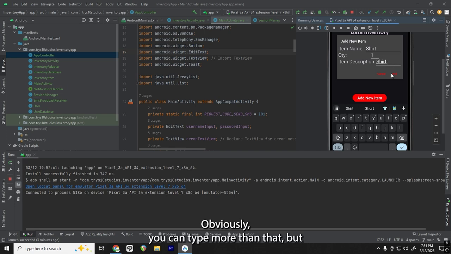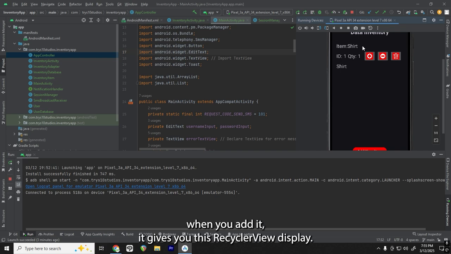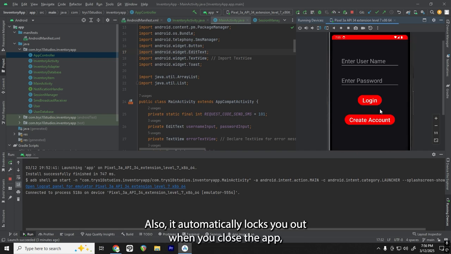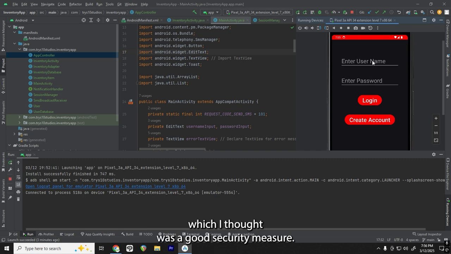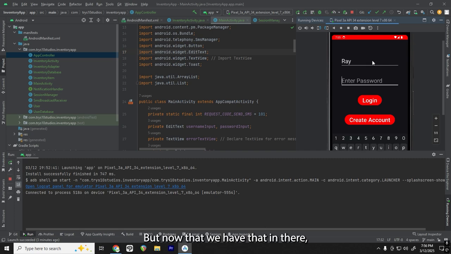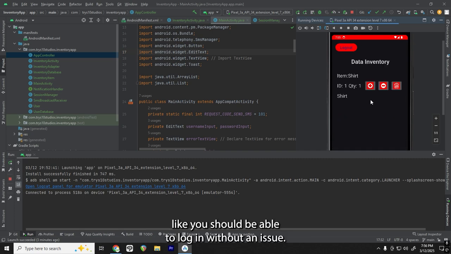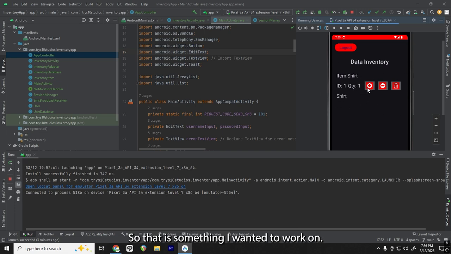Obviously you can type more than that, but when you add it, it gives you this recycler view display, and it's set up so that when you have multiple instances of these items, this is stored in a SQLite database. Also, it automatically logs you out when you close the app, which I thought was a good security measure. But now that we have that in there, I should be able to log in without an issue, and it keeps this information. Now, this is only stored locally, so that is something I wanted to work on.